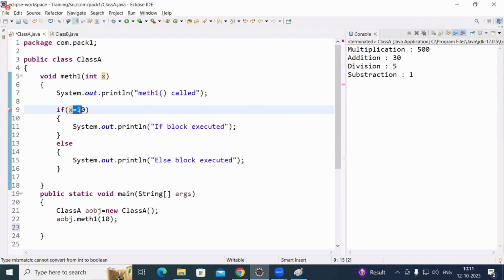Sir, but I want to compare. I want to check whether x is equal to 10 or not. Then we need to write double equal to. Am I clear with this, guys? Double equal to means it is going to check whether it is the same or not, equal to or not.